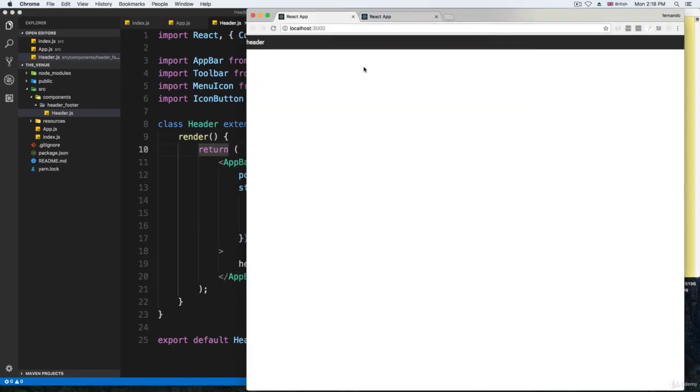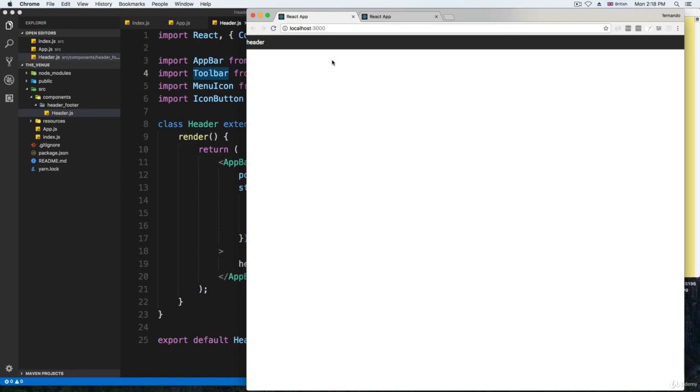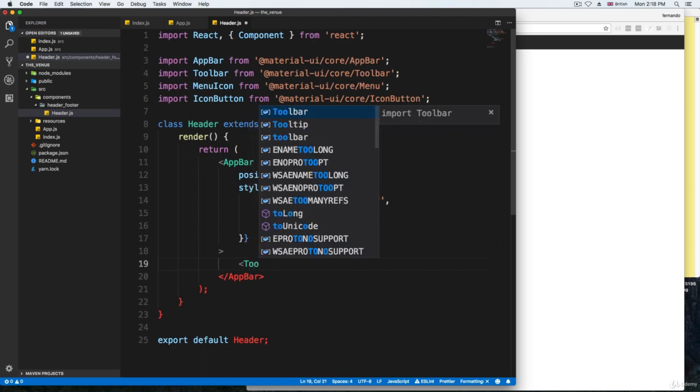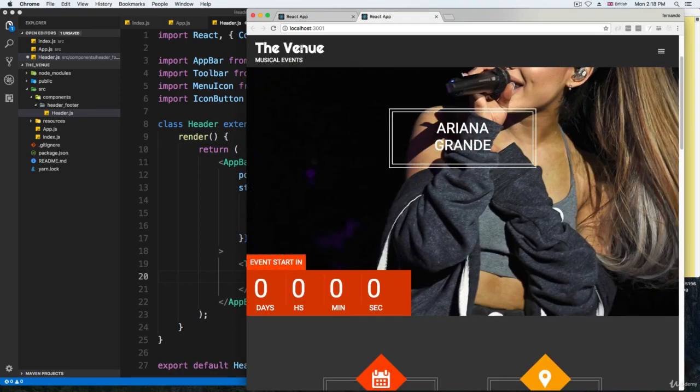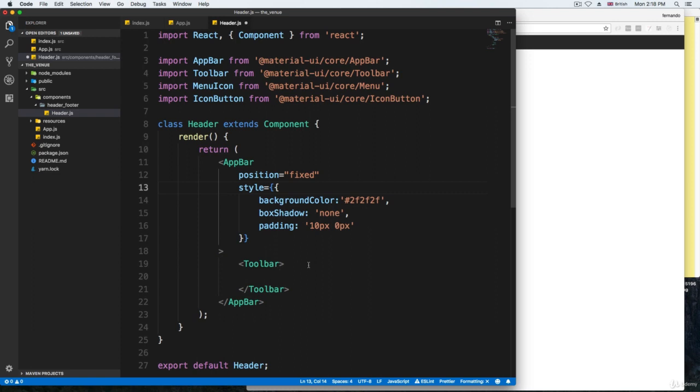Now inside of this, we can put things inside, we need to use this toolbar. Inside of the toolbar, we can put buttons, icons, and other things. So we need to make a reference to toolbar. So again, toolbar, open and close. Now inside of toolbar, we will get two things: the logo, and later we're going to add the button. So the first thing is going to be adding the logo.